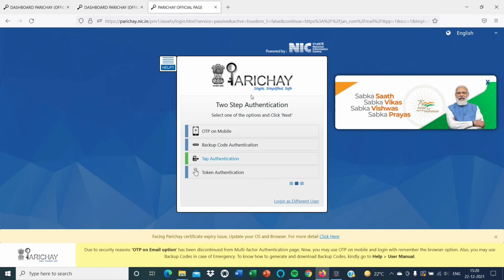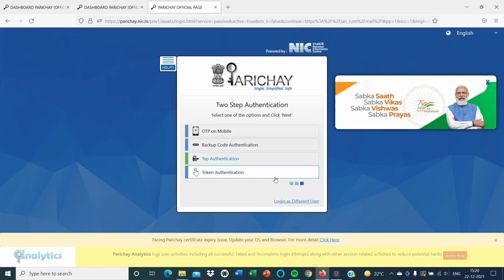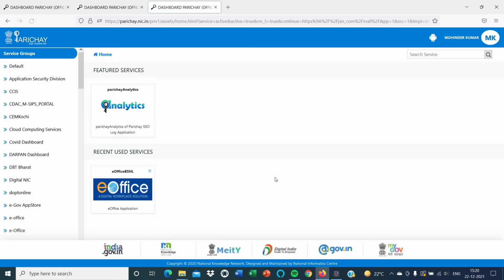You will get a notification on your mobile app which you have installed, that is Parichai Authenticator app. As we accept that notification, we'll be logged into eOffice. As we were already at the Parichai page, we are again here at Parichai page.